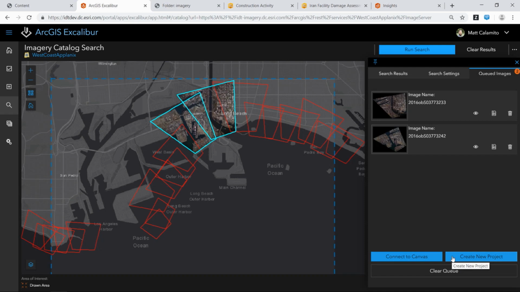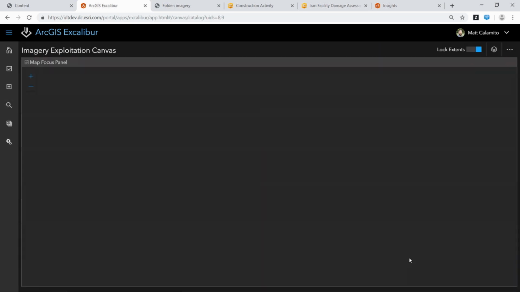At the bottom here, we could do one of two things. I can now take those two images that I know I can identify areas over this key port of interest, right? And I can either create a new project or connect to the canvas. There's that blue button again, connect to canvas. So this is the catalog experience. This is how I search and discover imagery. Once I find those images or image of interest, I can then connect to the canvas.